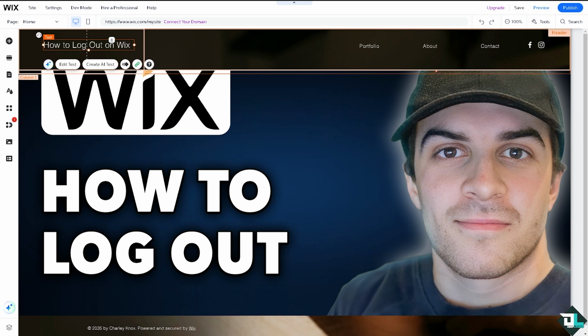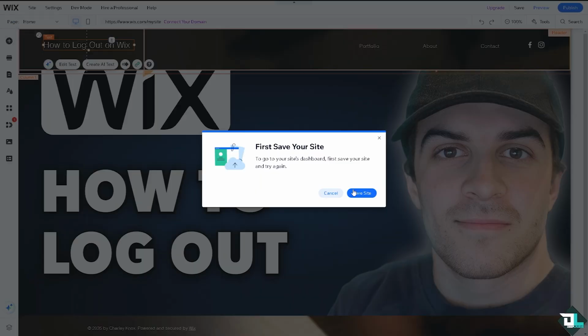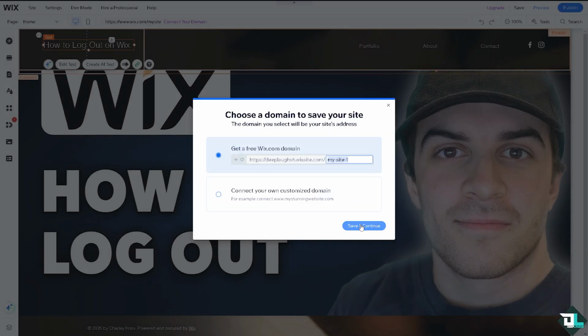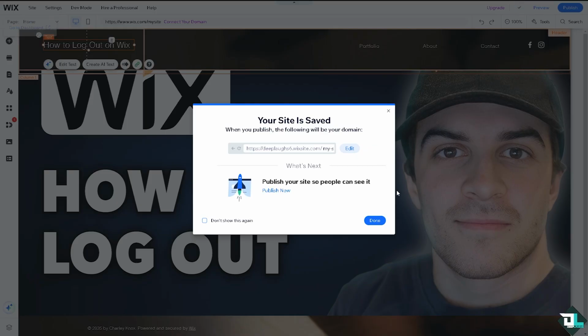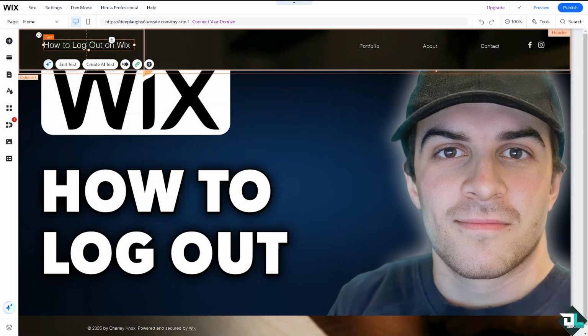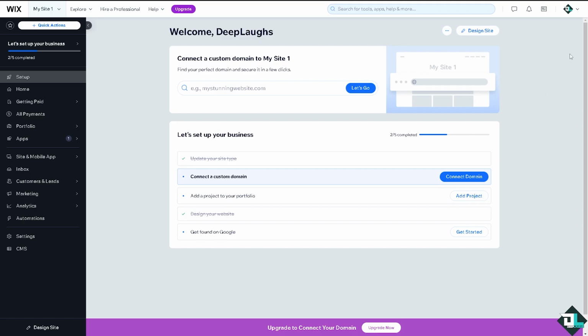Now, once you are logged into your account, you're going to be seeing a Wix.com icon on the upper right corner where you can see the dashboard. I want you to click on it. What will happen is you would be forwarded to your dashboard. And then on the upper right corner, there's going to be your profile icon. And there's going to be an option that says log out.